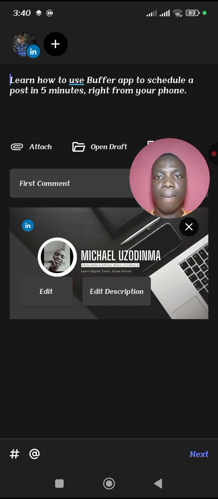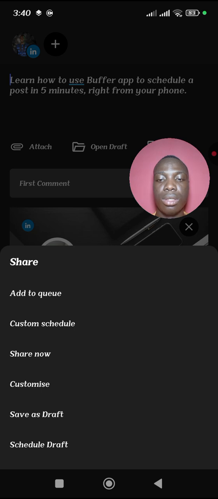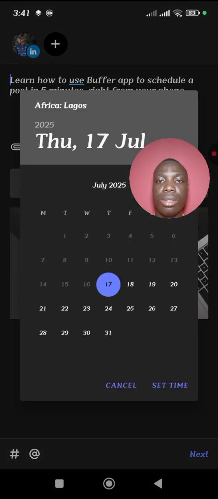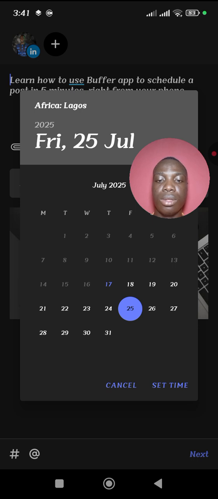So right here, you have selected the channel which you want it to go live to. So you have to select the date and time. So you click on next. Then over here you see add to queue, schedule, custom schedule, share now, customize, save as draft, and schedule draft. So you click on custom schedule. Then select the date and time. First of all, you choose the date. Let's say 25th of July.